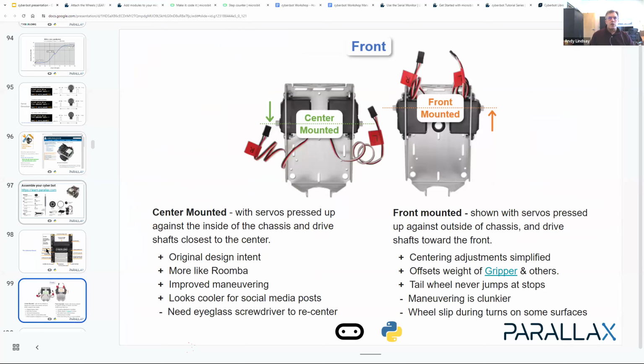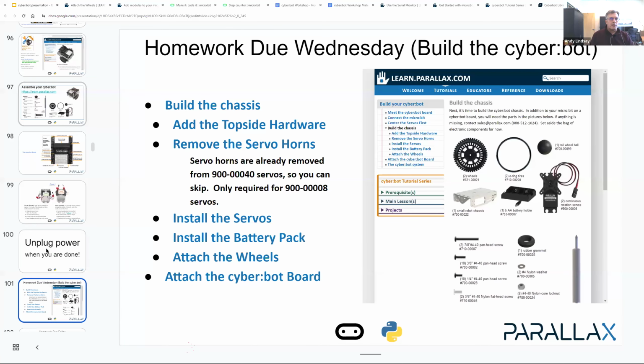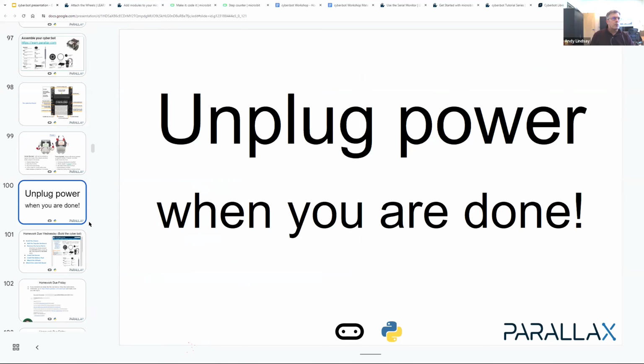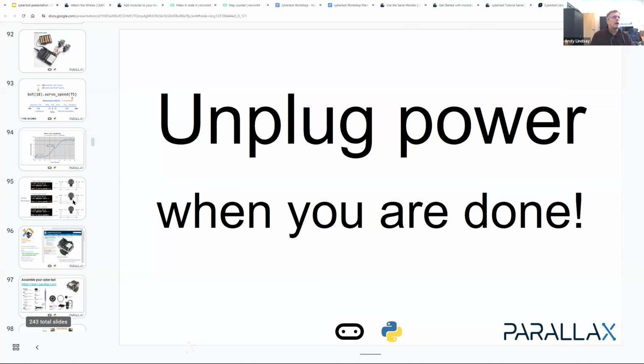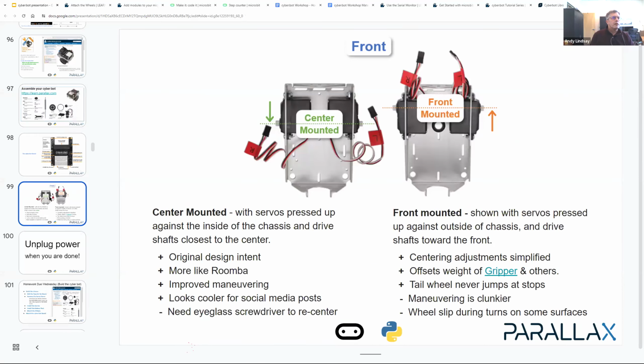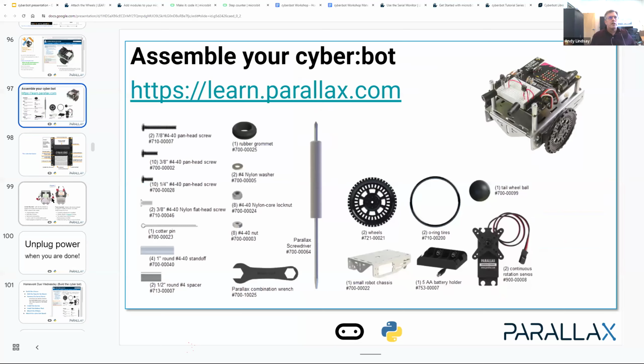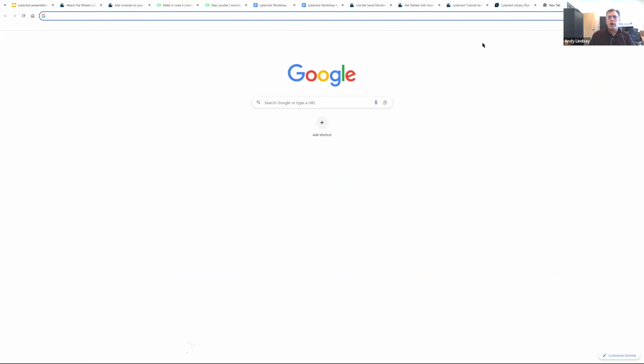Okay, so that, I believe, is going to be Wednesday's homework. So basically, I will send you homework links. Actually, I'm just going to paste them in real quick while we're here. And then that way you can just grab them.